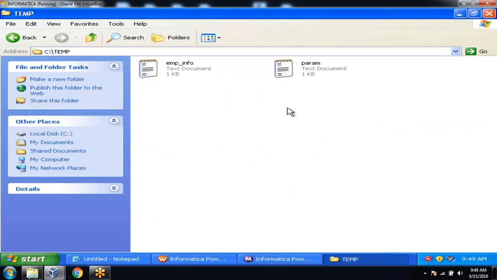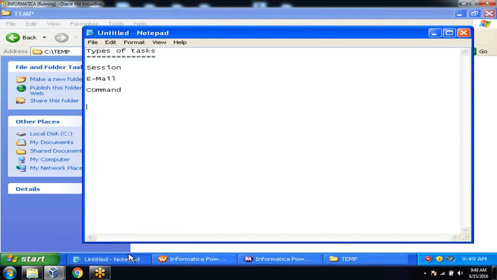In real time, you can execute any Unix command. Suppose in real time you want to call a shell script, this is the syntax. You can use ksh abc.ksh. Script name is abc.ksh. If the script is going to take any arguments, you can provide those arguments also. Any questions on command task?